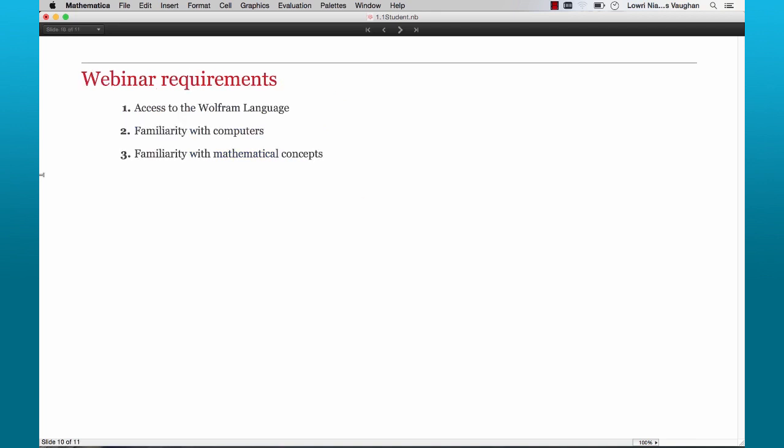Before we get started, there are a few requirements for this course. It is important that you try out the code as you learn, so make sure you have access to the Wolfram language. You don't need to be a programmer to learn the Wolfram language, but it is important that you know your way around a computer and how to use programs. And again, you don't need to be an expert, but the concepts of functions and variables are very useful when using Mathematica.